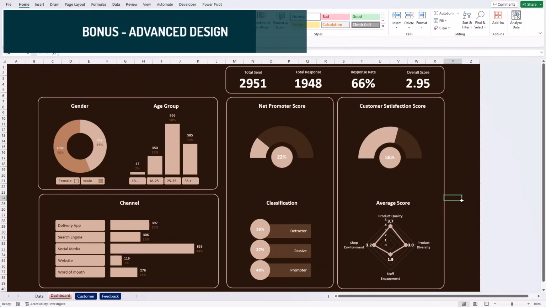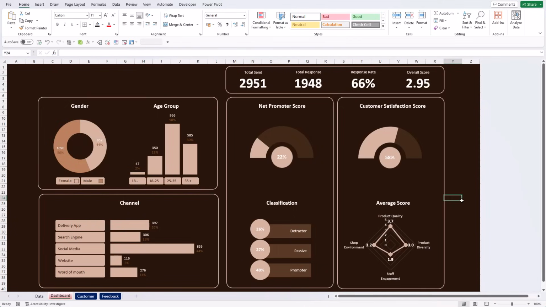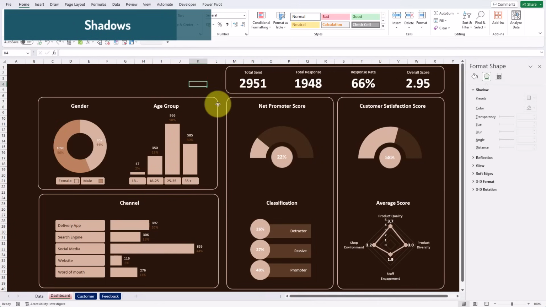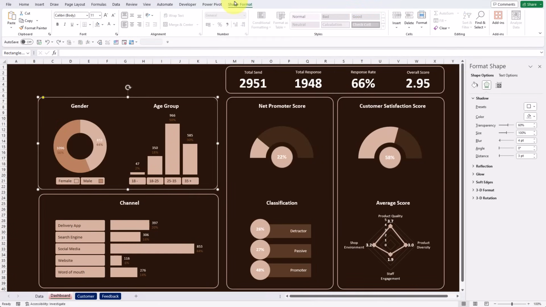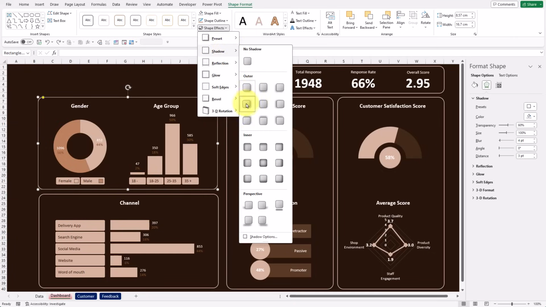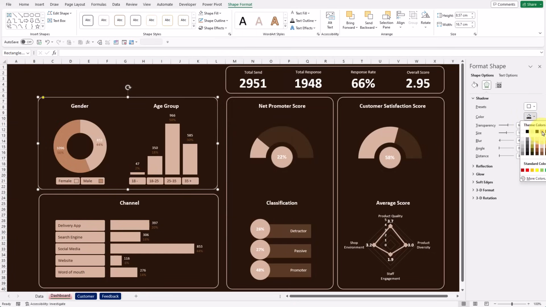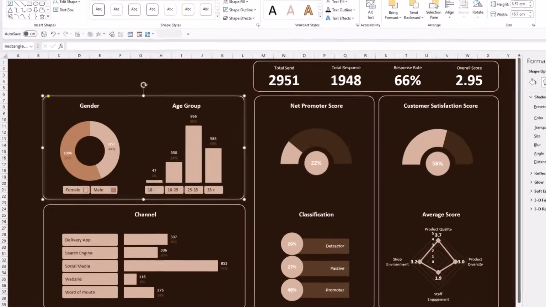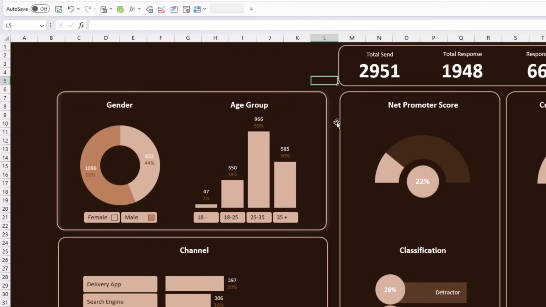Time for next level dashboard design. Let's start adding some depth into our borders. Go to Shape Format, choose Shadow. Now you can choose the shadow styles. Also, I'm going to change the shadow colors so that they pop out from the dark theme.